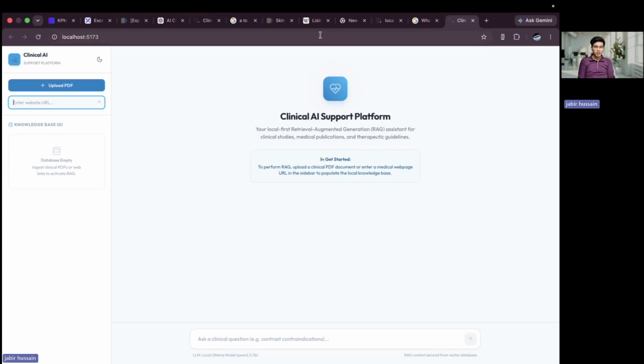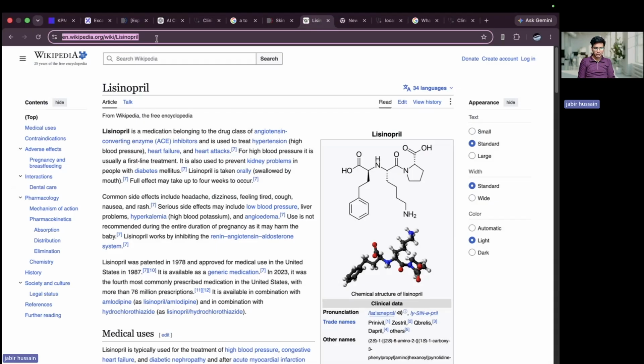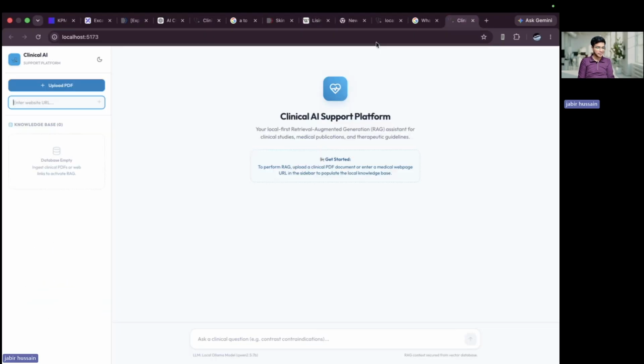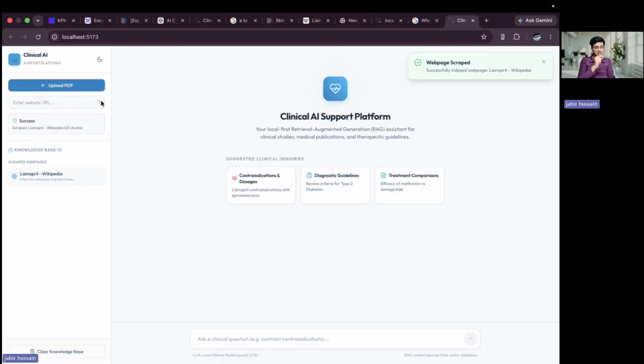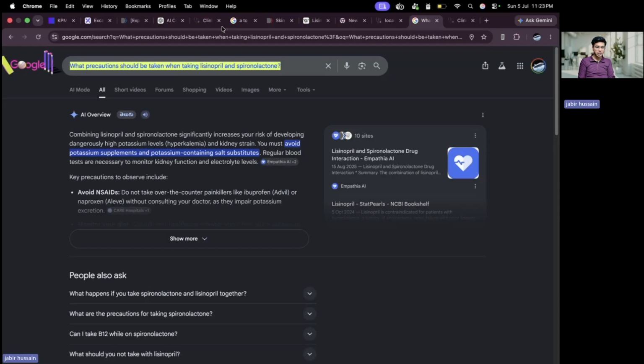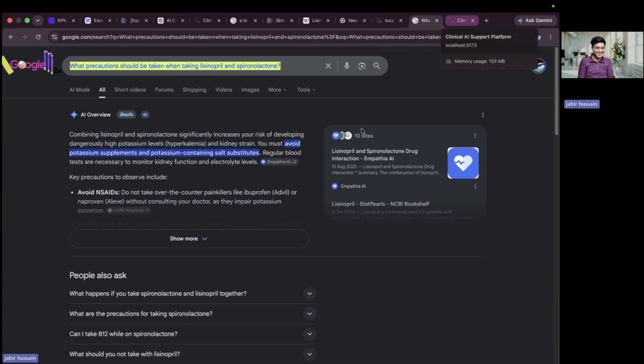Let me quickly give you a demo. I have a Wikipedia page about a particular drug. I'll copy this. I can't pronounce the drug name, of course, and I can give the URL. Now that data will be scraped and ingested into my vector database. Now I have a query related to that particular information: what precautions should be taken when taking lisinopril and spironolactone, whatever. I can't pronounce that.